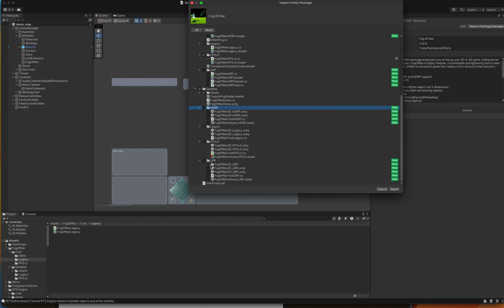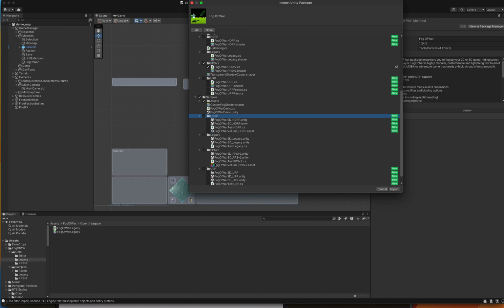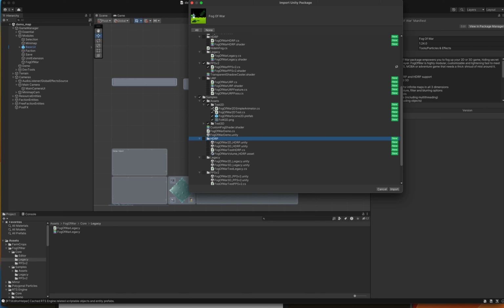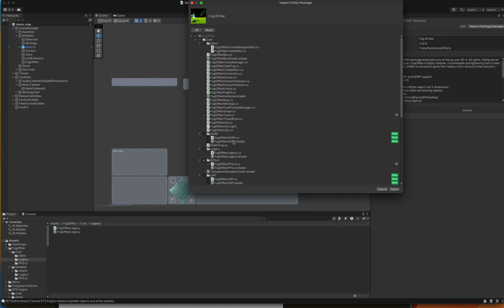You don't need HDRP or URP, and in the assets folder itself, I basically didn't do the test2D install. Obviously, it depends on what you're doing. So once you've got that done, you'll have a directory structure looking like this. You'll have your core with your editor and legacy and your PostProcessingv2, and you'll have your samples with your legacy and PostProcessingv2. The reason I included the samples is because it includes the FOW volume as well, and I was testing and playing around.